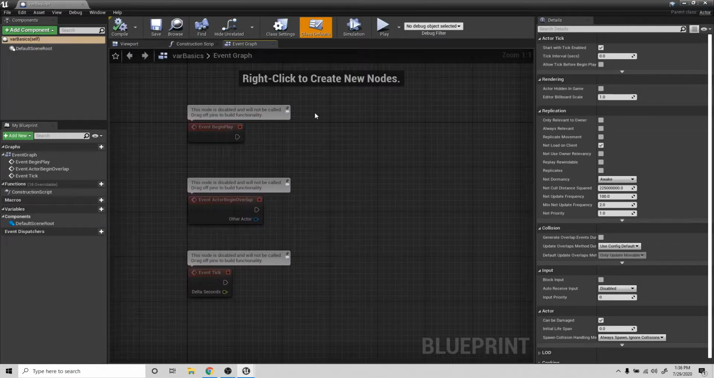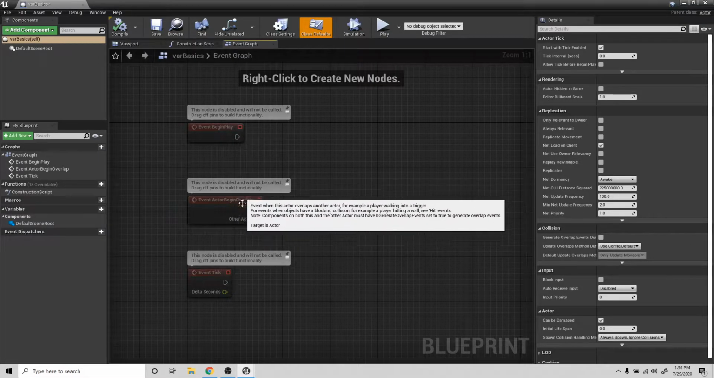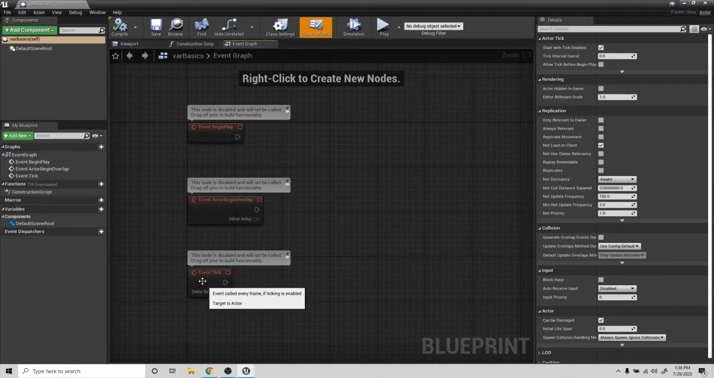I'm going to move this over a little bit. We have the begin play, event actor begin overlap, and event tick. We don't really need to worry about those too much right now. The stuff that we're going to do, we're going to create it to be executed at the event begin play for this blueprint, so that way we can see it when we run the real-time, not really game, but the real-time, we'll call it game for now.